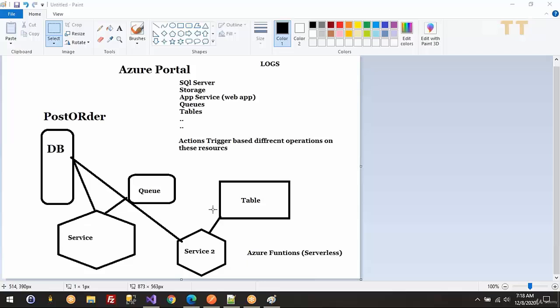But for me, as the developer of this post order, I'm not concerned whether this is running first or that is running first. I'm only concerned that there is a record in a queue and a record in a table. Right now, it is not a requirement that it has to run in parallel or sequentially. That is not my requirement at all.